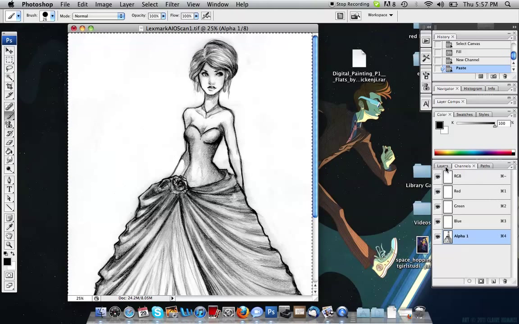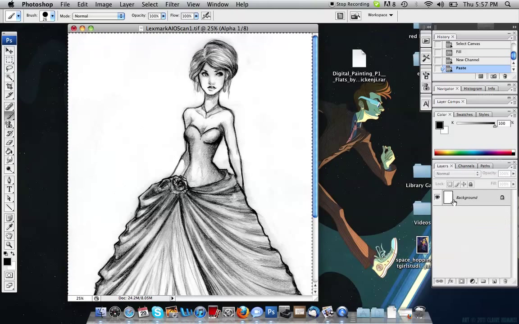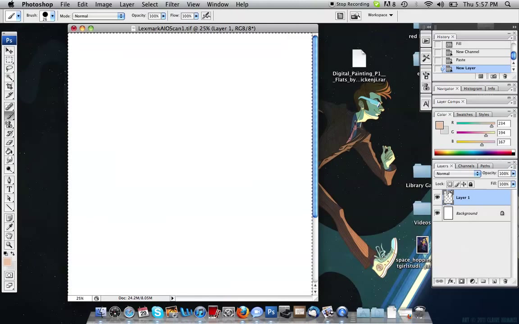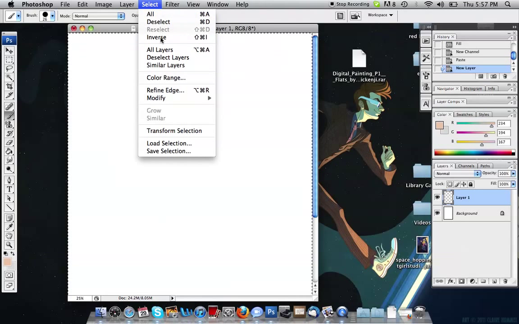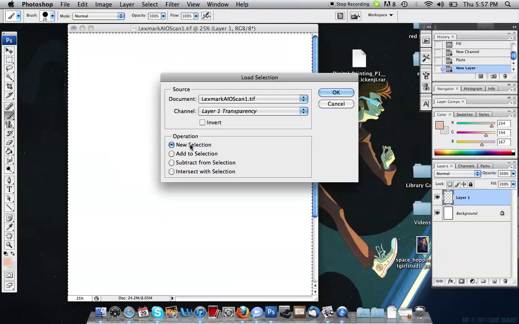Now I'm going to go back to my Layers tab after I've done that, and I'm going to click down here to start a new transparent layer. Then I'm going to want to go up to Select and down to Load Selection. When you get to the Load Selection screen, under Channel, just click on the one that you just created, the alpha 1, and click OK.